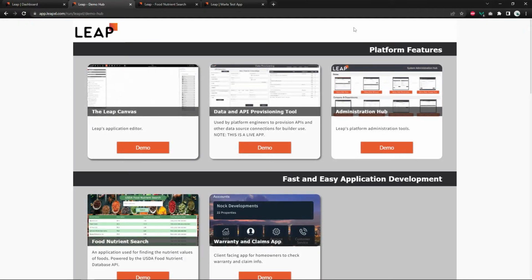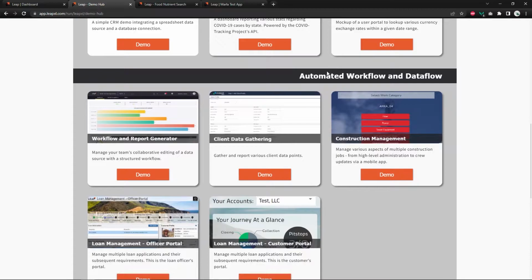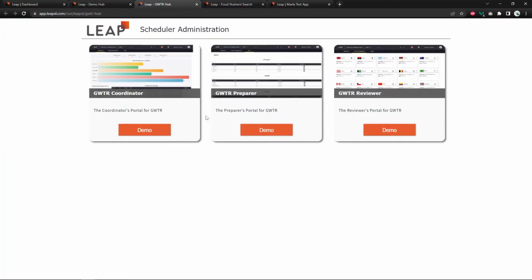So let's go ahead and jump back into our demo hub here, and we'll scroll down because next we'd like to show you how we can automate workflow and data flow. We have a few apps for that, but we'll just do that with our workflow and report generator. And this demo is set up around the idea of managing various countries' tax information and updating them through a workflow. You can see we have three different personas for this app.